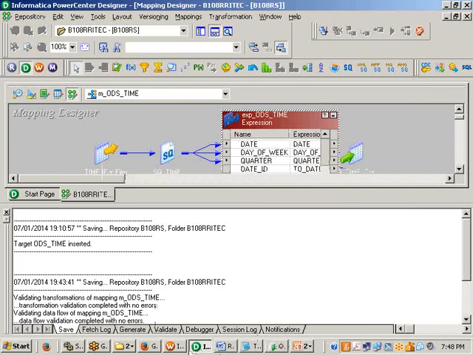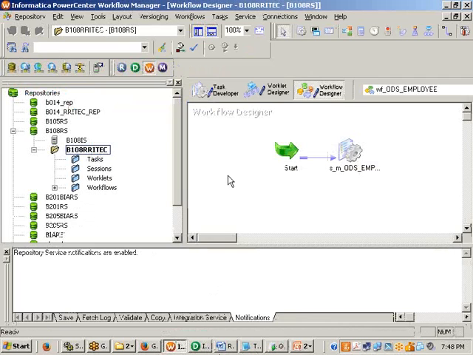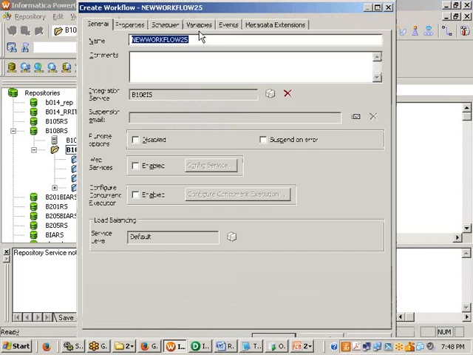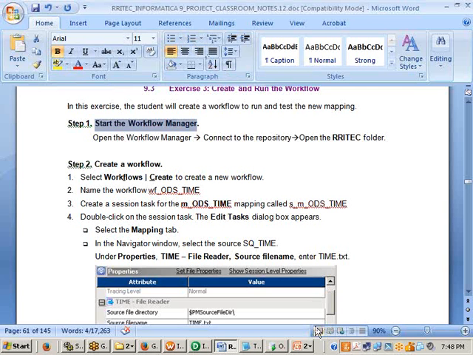Let us move on to the next one, creating the workflow. Yes, sir, create the workflow. Go to the workflows menu. Akhilesh, go to the workflows menu, click on create. Give the name whatever I suggested. If you provide the naming conventions whatever I suggested, that is very good to follow my document down the line.